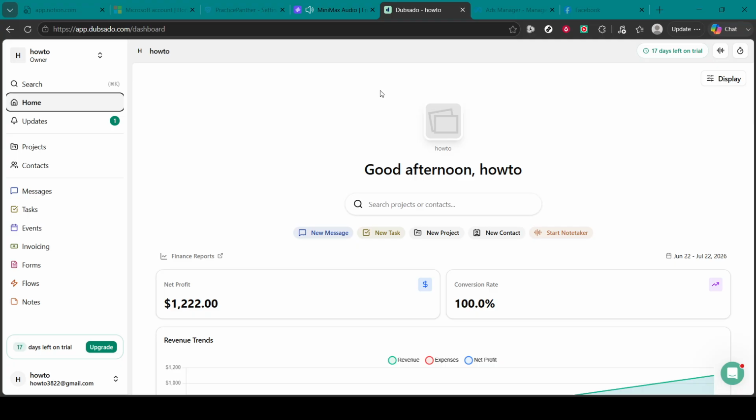Dubsado includes built-in form templates that you can customize to match your business, making it easy to collect consistent information from every new client. To get started, sign into your Dubsado account and make sure you're on the main dashboard.